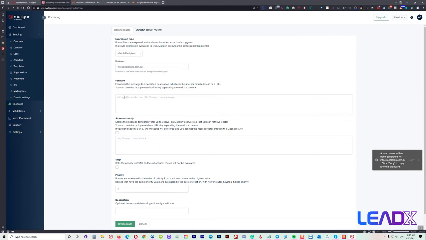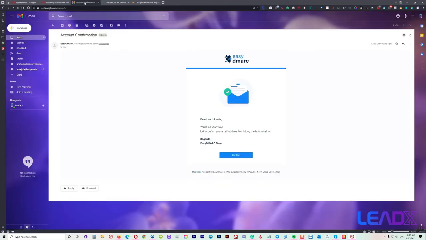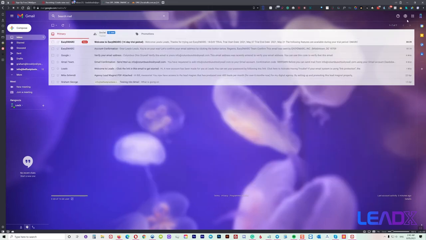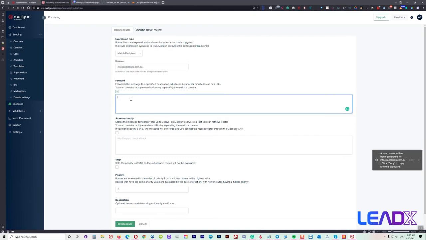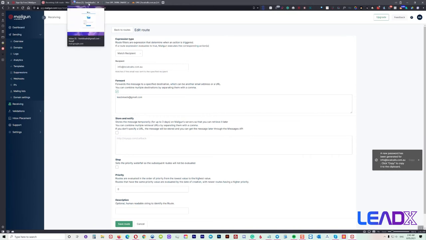We're going to forward it to the email address that we're going to be using for our proxy, our surrogate email account, which is going to be this one here. For me, it's leadxleads@gmail.com. Not going to worry about storing anything. Don't have to touch anything else here except create the route. Okay, now we're done. So, what do we want to do next?